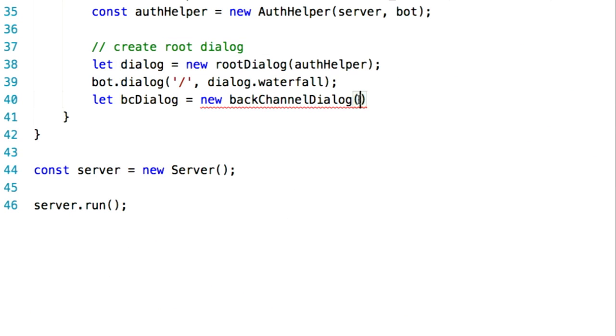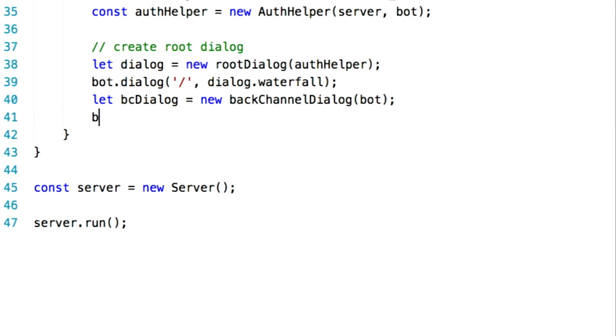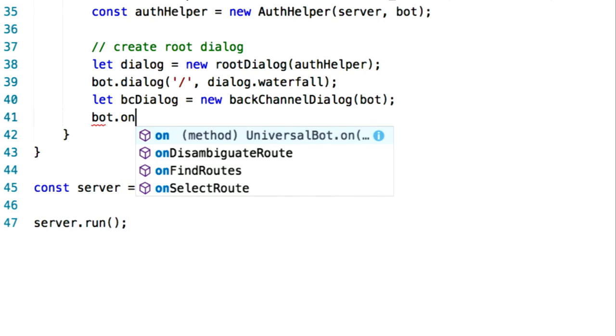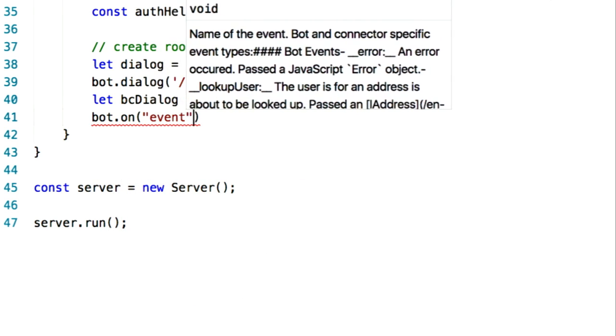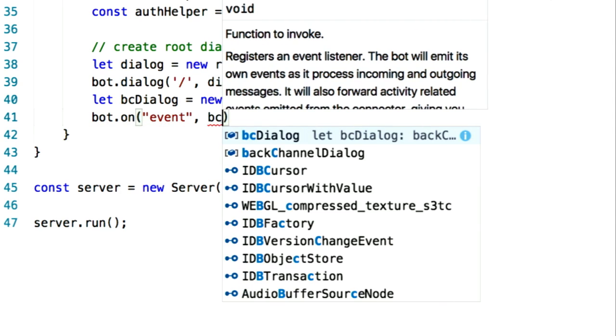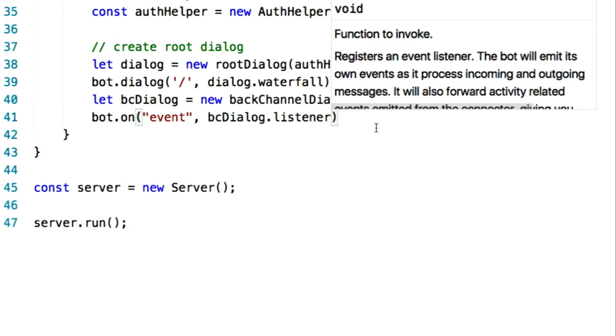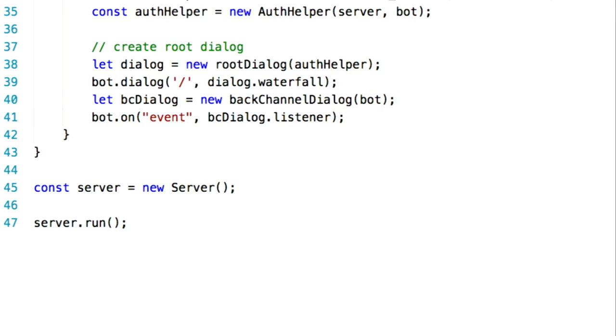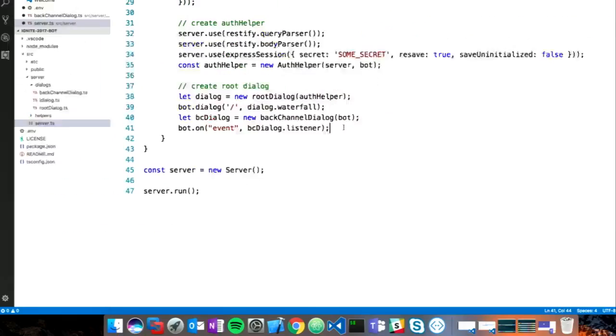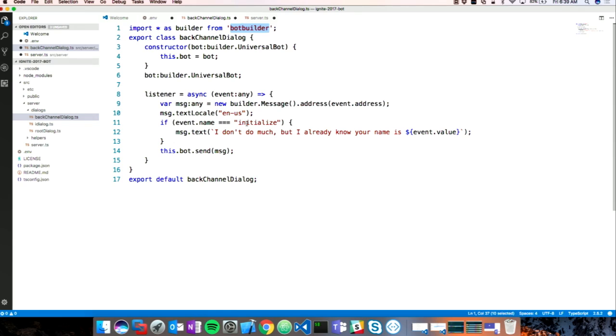All right, so I'm going to pass in that bot, and then I'm going to tell it bot.on, and when it's an event, I want to pass it off to my BC dialog.listener. And that's basically how I say when an event comes in, which is what the back channel uses, I want to pass it off to that listener. And if we were to look back at that listener, it's just looking at the name of the event, because I could send 50 different types of events. I could say this is an initialize, this is a query result, all these different types, and I can process those differently.